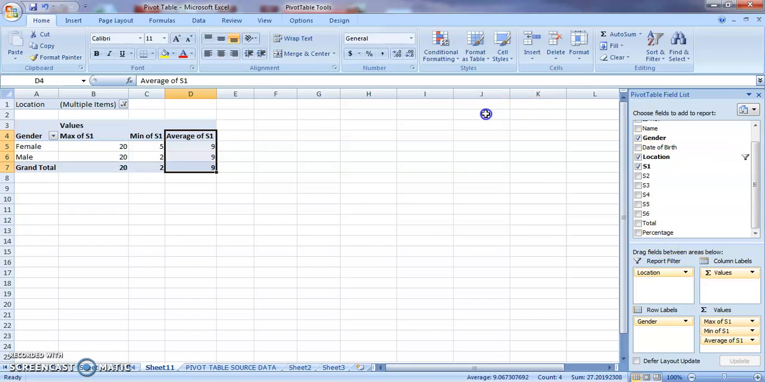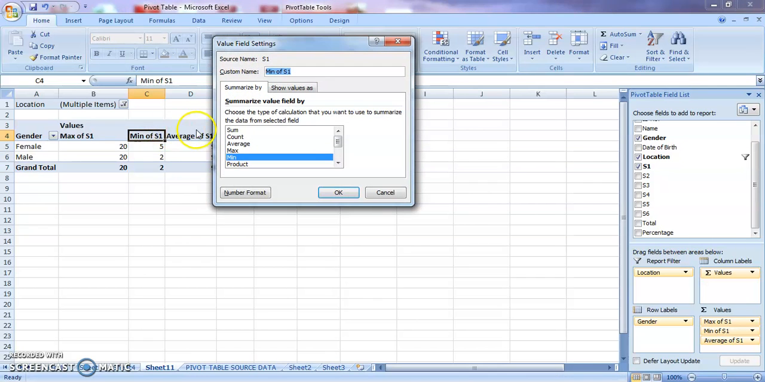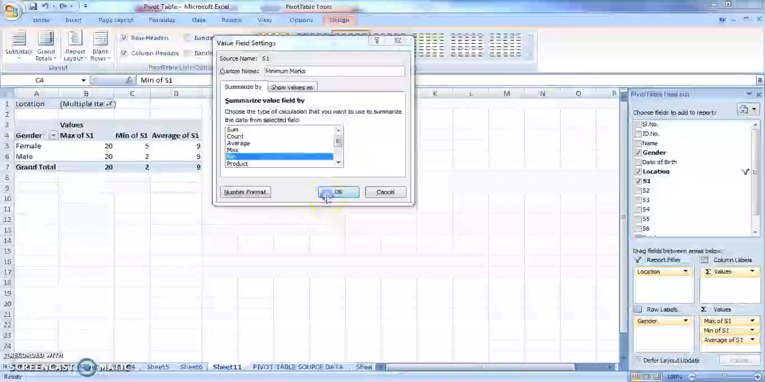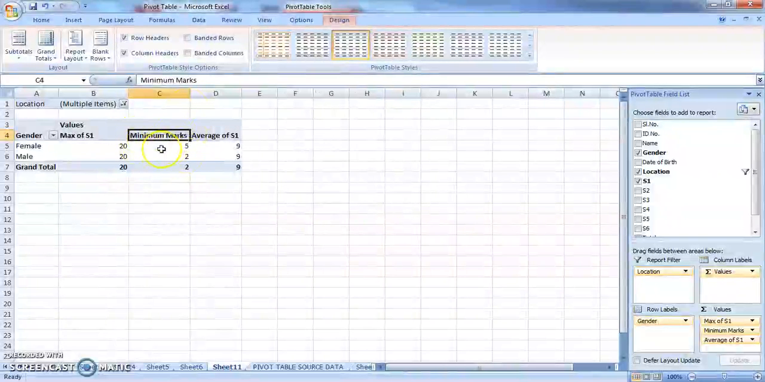Now, I want to change the names of the column over here. Here it is maximum of S1. I just wanted maximum mark. Here minimum marks and here average mark. That is quite enough for me. If I have to do that, I have to just click the column header. You can see here when I click the column header, you will get a prompt over here. The value field setting prompt appears, right? Just change it. Minimum marks. The custom name, we are giving it as minimum marks. So when you click OK, immediately you can see the change occurring here.